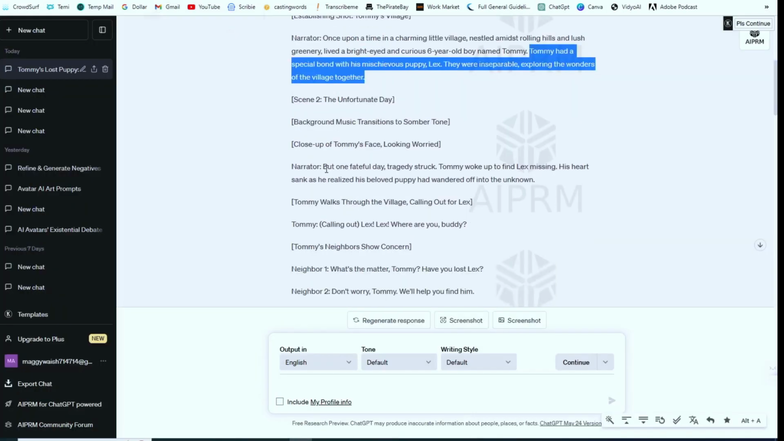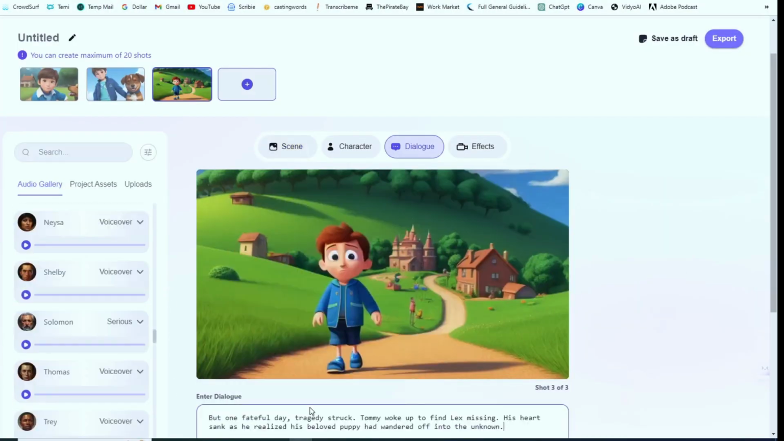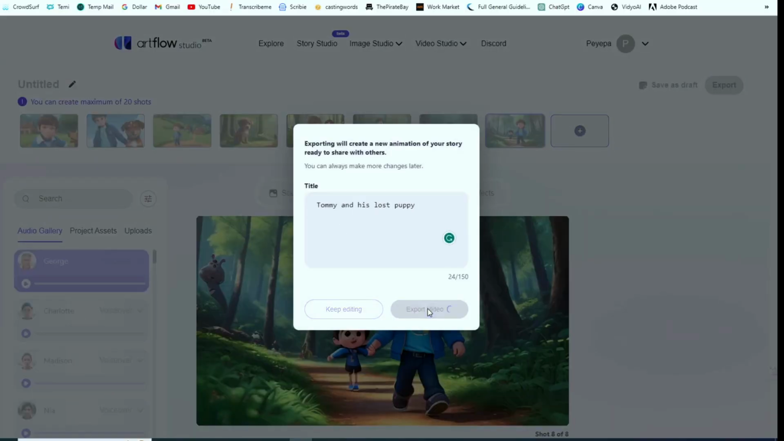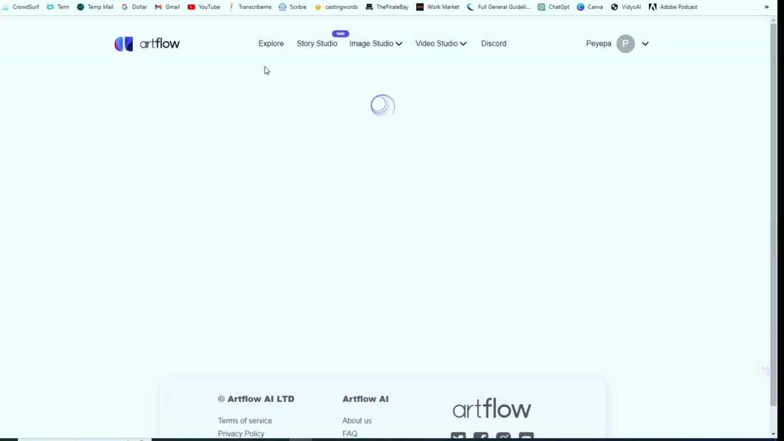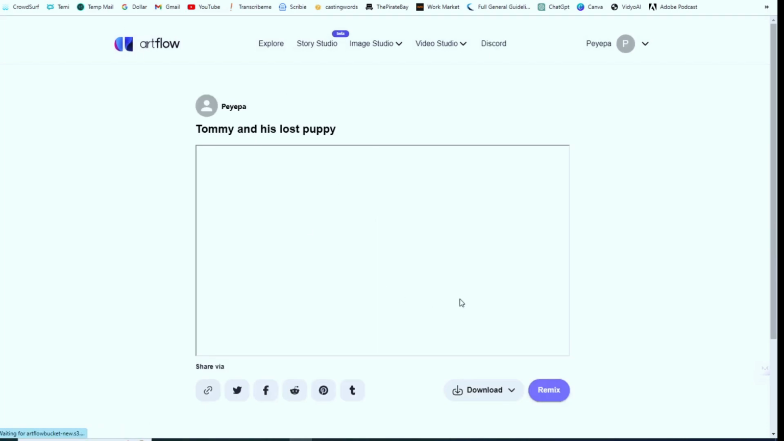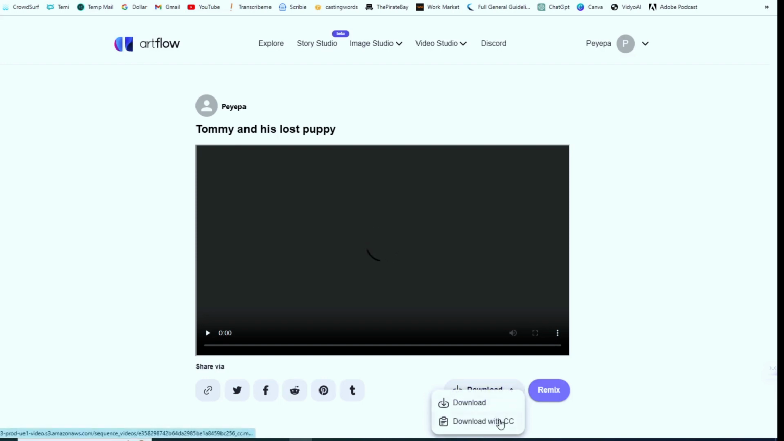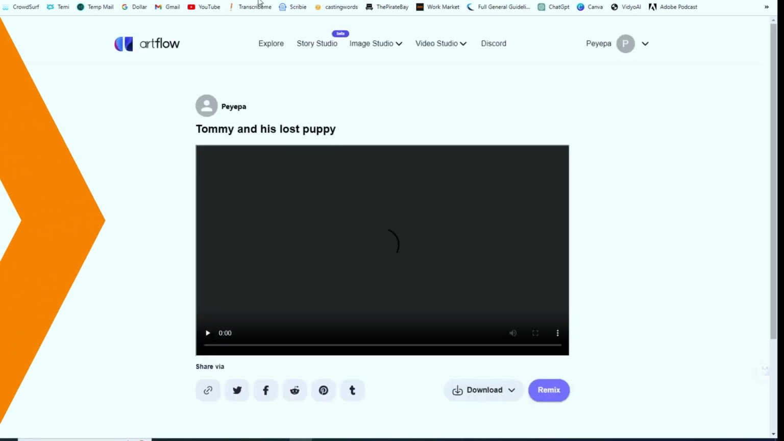After you have done inserting all your images and text, you click Export. Write the title of your video and click Export Video, then click on the video. And here you have the option to download it. You can download it with subtitles or without subtitles, and that is all you have to do. And here is our video sample.